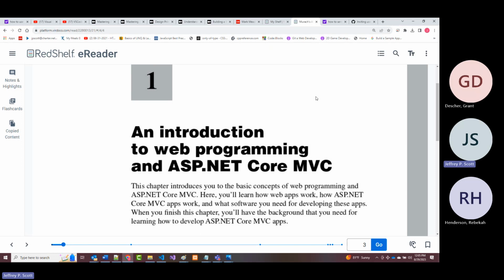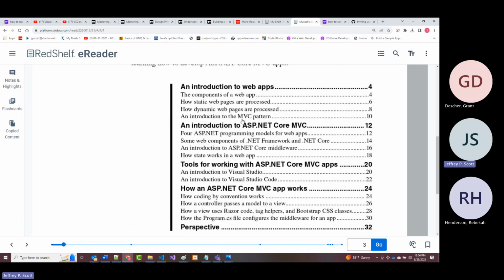Now, some of the material in chapter 1 we'll go over fairly quickly. When we get to the actual MVC stuff in here, we'll slow it down and take some more time. I believe I mentioned this the other day, and that is this introduction to web apps until we get to about page 10 is stuff we've had before. Once we get into the introduction to the MVC pattern, like I said, we'll slow it down.